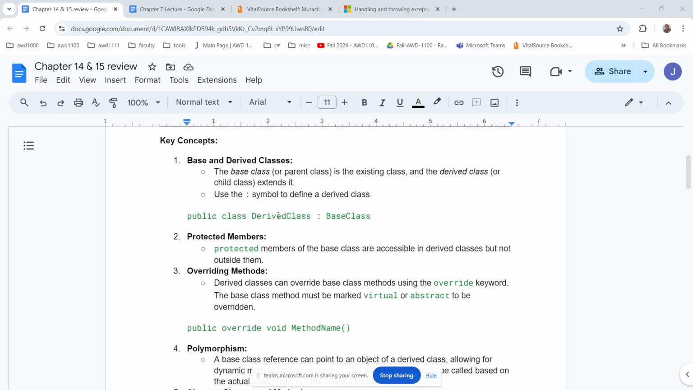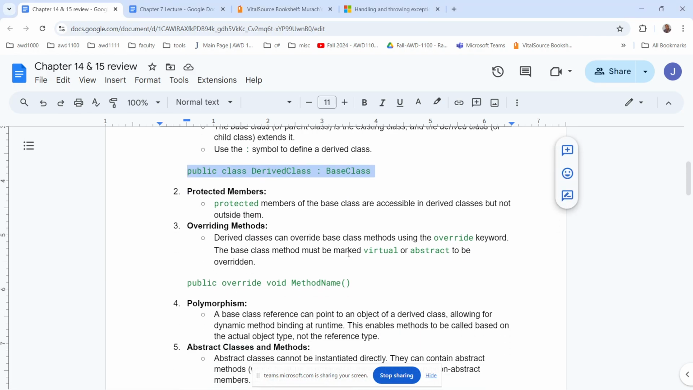And we've already done this in the labs from this chapter from week 7, right? Just as a quick review though, it talks about protected members. So protected members of the base class are accessible in derived classes, but not outside them. I know that from our UML, if it was a hash or a pound sign, that means it's protected, and that protected member is only accessible within that class or the derived classes.